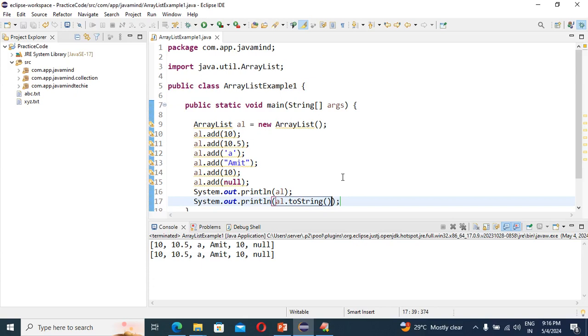So now you can see whatever result is coming here. Correct guys? Yes or no? What we could see here is that in the same order in which we inserted the data, we could see the output as well. First we inserted 10, then 10.5, then a character, then a string, then a duplicate integer, then null. In the same order we could see the response as well. Means insertion order is preserved in ArrayList or not?